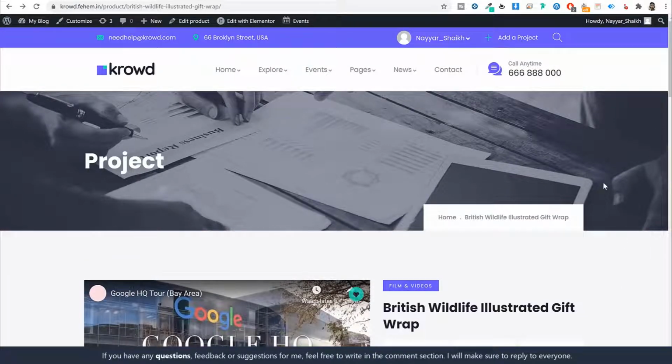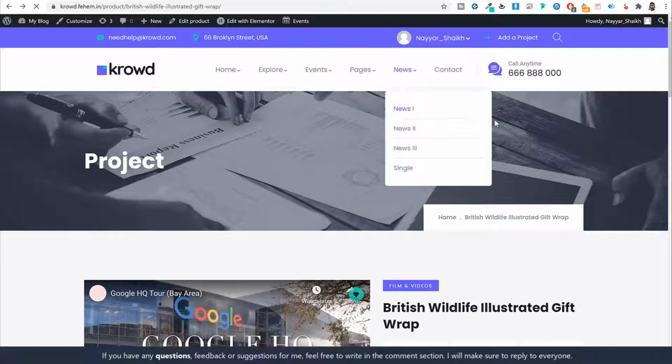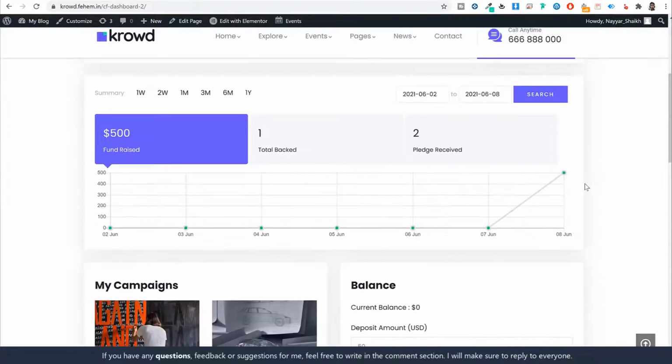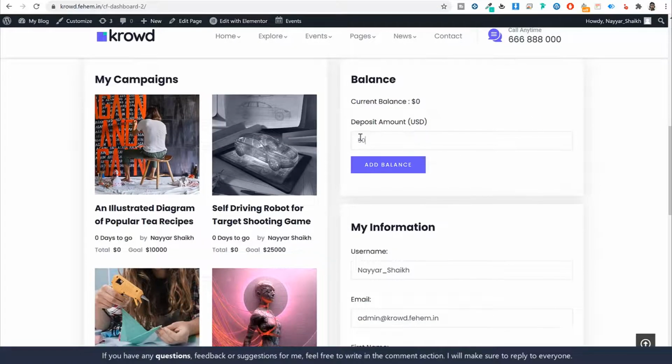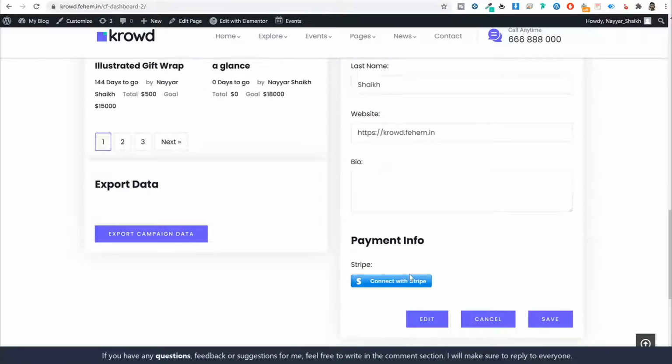Now let me show you the front end dashboard. If you click on dashboard, this is how your front end dashboard looks like. You can see how much money you have raised, how many people have backed your campaigns. If you want to add some money in your wallet, you can type in that amount and click on add balance. In the next step, you'll have to go to the checkout and you can add some money in your wallet. After that, if you want, you can also connect it with Stripe.